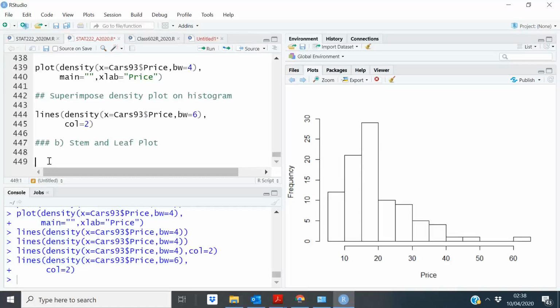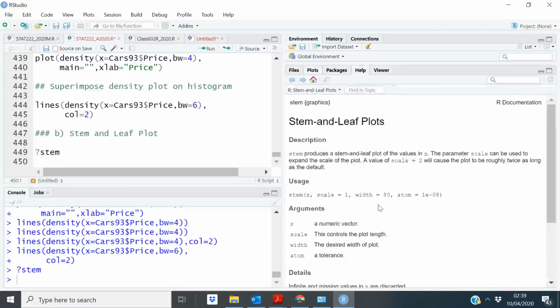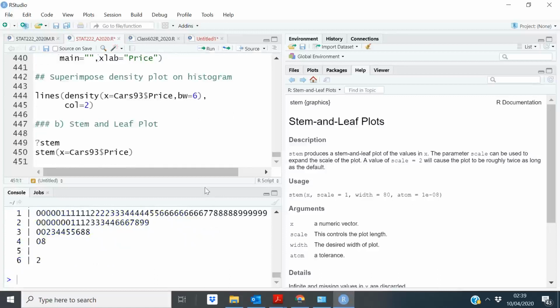So the question, how do we go about getting our stem and leaf? In R, we use stem. Okay, so just stem like this. And you have stem, you have scale, you have width, and so forth. So I will just use the first argument, which is this. So for example, in this case, we want to get the stem of the car price. Okay, so there it is. We have it on our console.